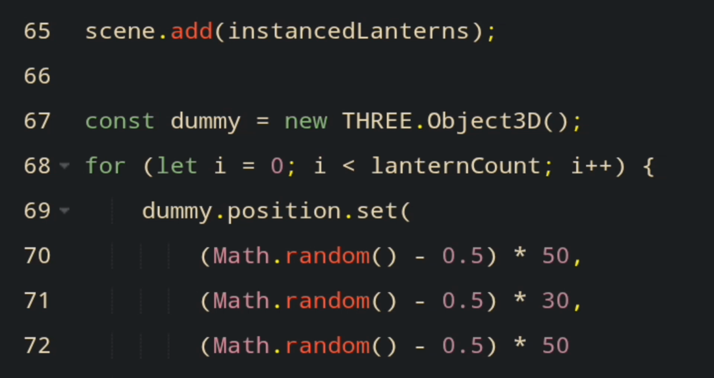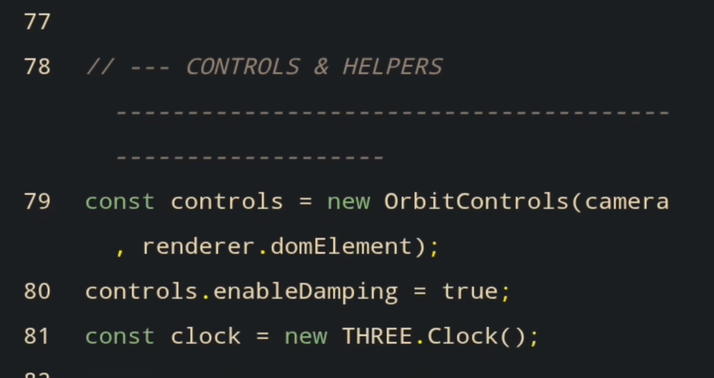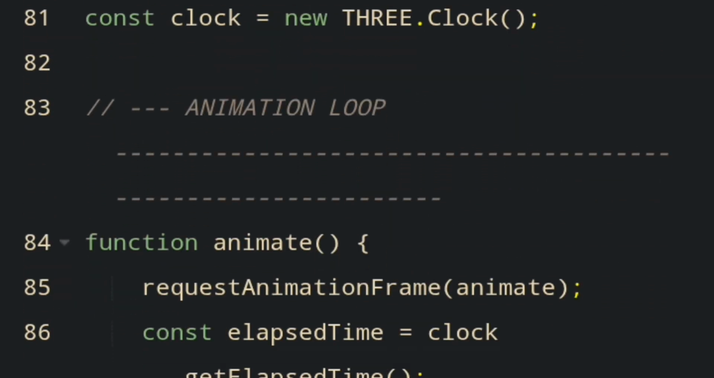const controls = new OrbitControls(camera, renderer.domElement), controls.enableDamping = true. const clock = new THREE.Clock(). We add orbit controls for mouse-based camera rotation and zooming, with damping for smoothness. A clock tracks time for animations.